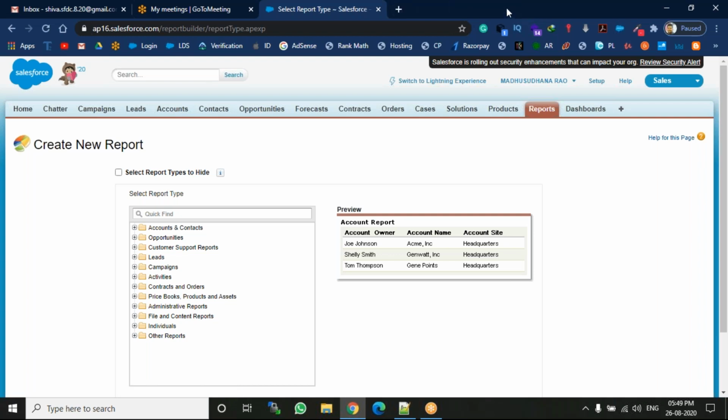Got it? You can practice. You can do one thing: through the data loader, you can upload some records into this custom object. Then after that, you can work on these reports.